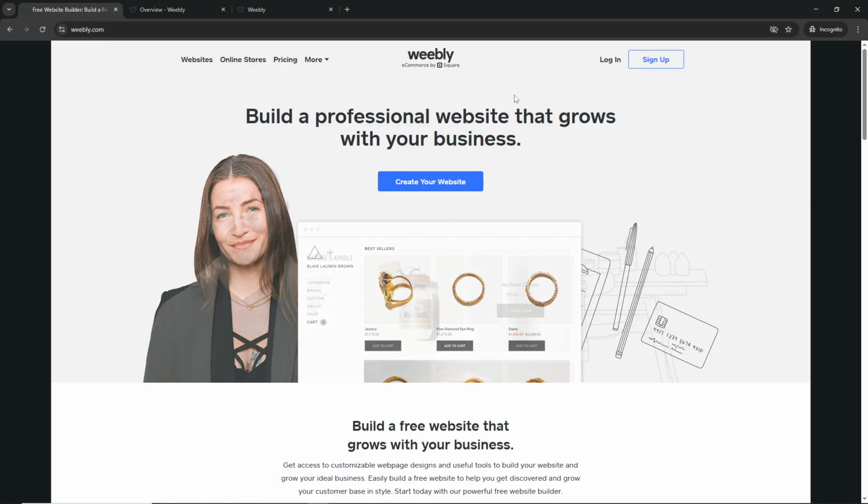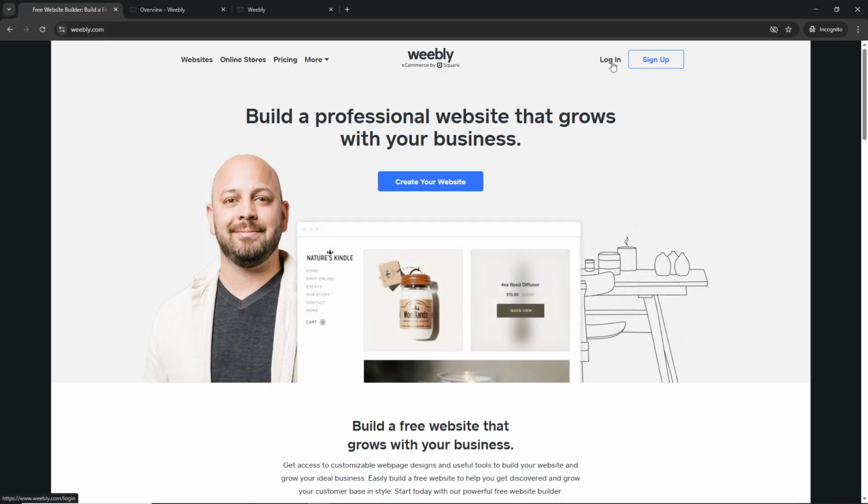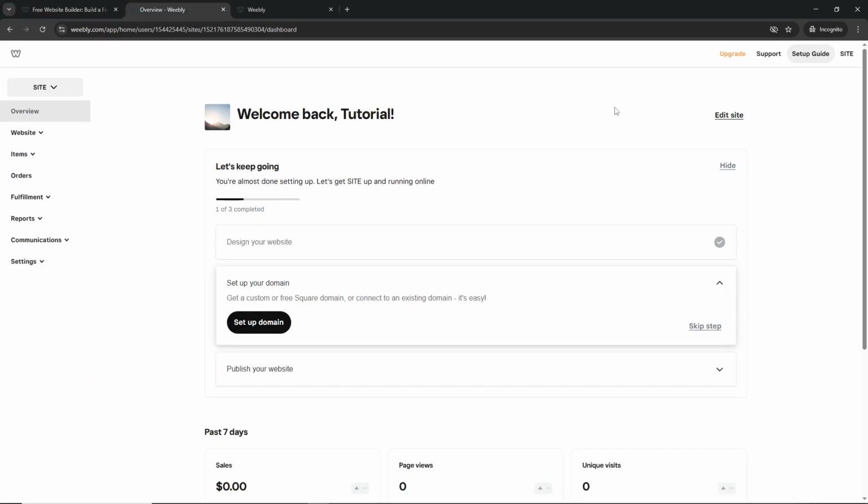Once you're there, log in to your Weebly account using your credentials. After signing in, you'll land on your homepage where you can manage all your websites and projects.